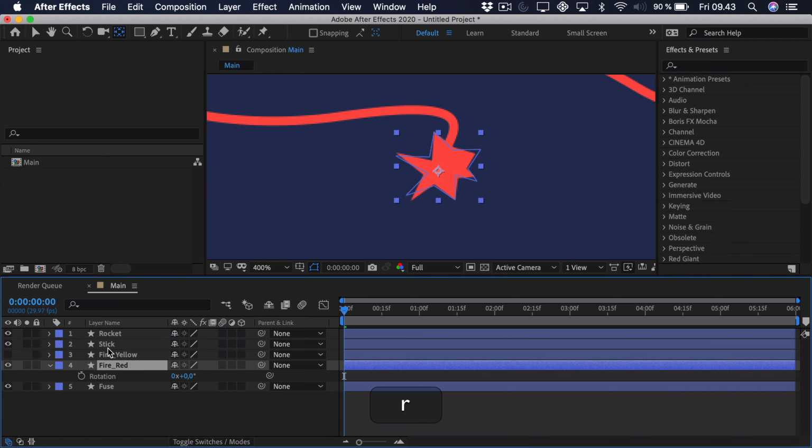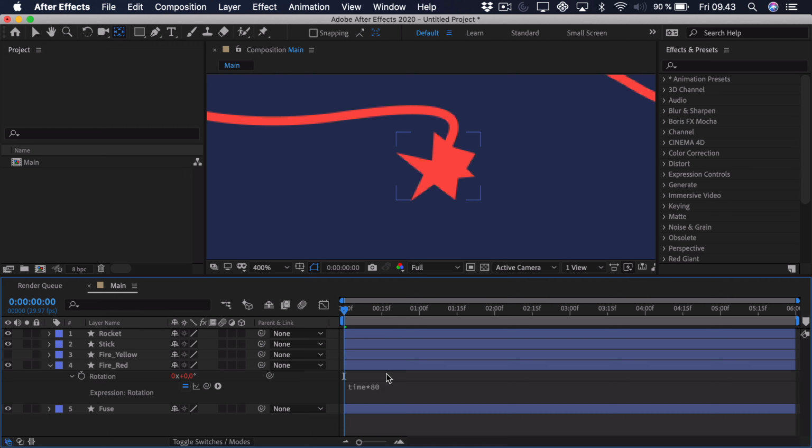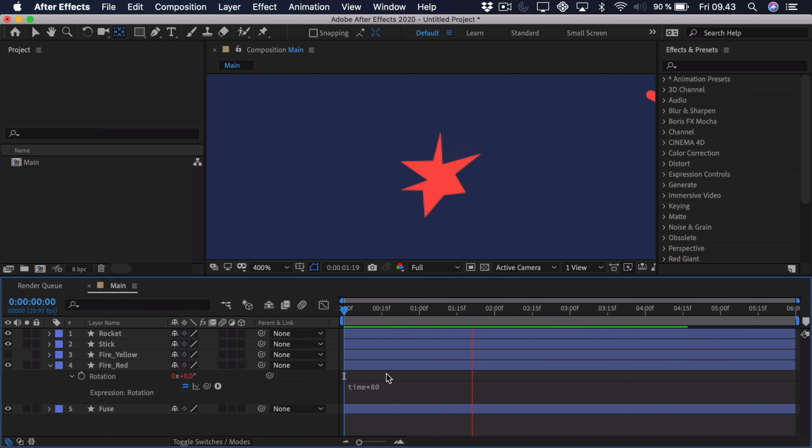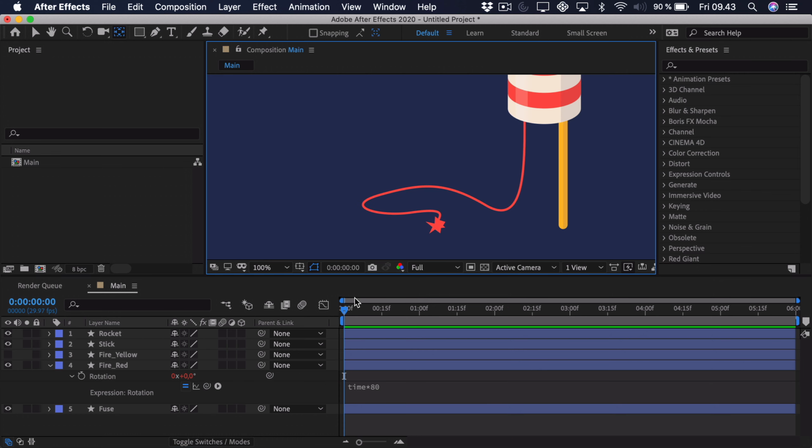Then we press R as in rotation, Alt or Option click the rotation to add an expression. We'll just type in something like time times 80. This just means that it will rotate with 80 degrees every second. So this is just to make it more lively. Now this can look a bit crazy up close, but if we zoom out, it actually looks great.